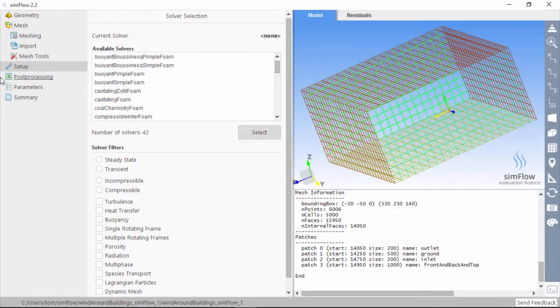Next we'll move on to the setup. So we'll move on to the setup tab. First of all, we need to select the solver. From the list, I'm just going to find simFlow and click select.